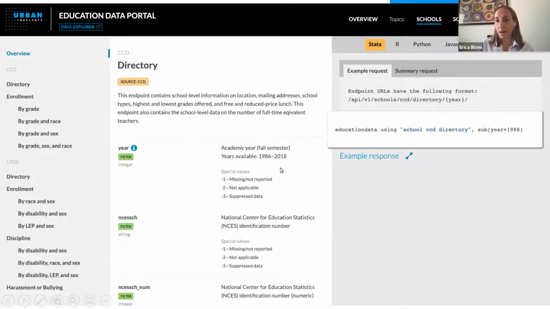In the center, we have all of the data information on the data itself. So what variables are available. Some of them have tooltips with a little bit more information, variable labels, and then any special values that these variables may take on. On the right-hand side, you have all of our access tools. So this will give you information about how to access these data via Stata, R, Python, JavaScript, or just by downloading the data separately for each endpoint.